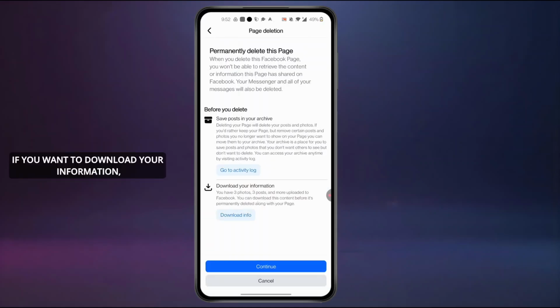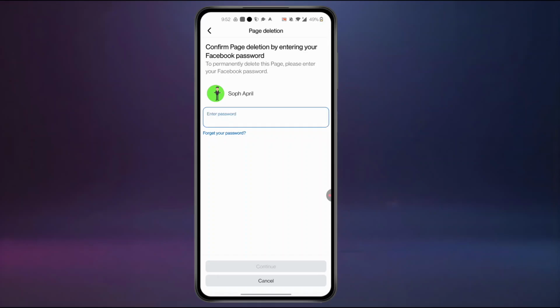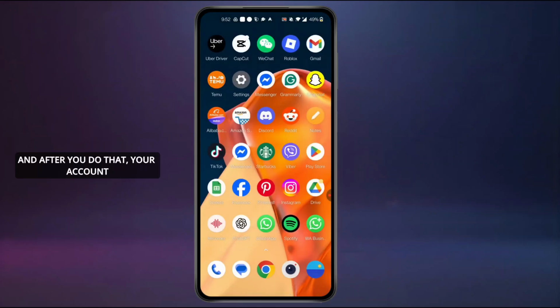If you want to download your information, you can download all your information. If not, press on Continue. Enter your password and press on Continue. And after you do that, your account will be deleted permanently. This is how to delete your Facebook account permanently.